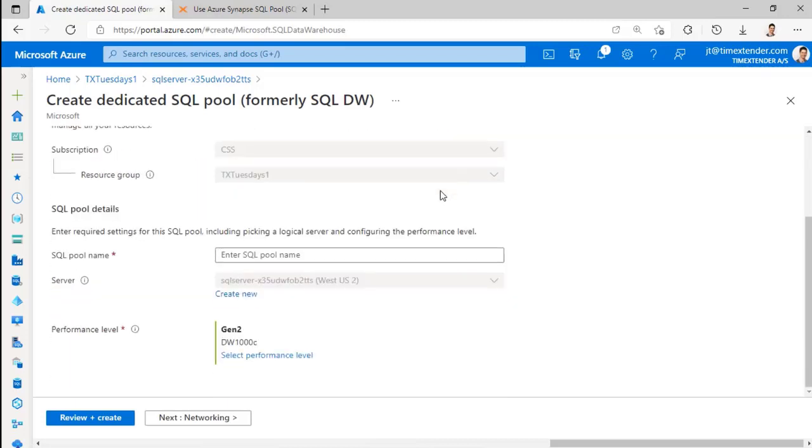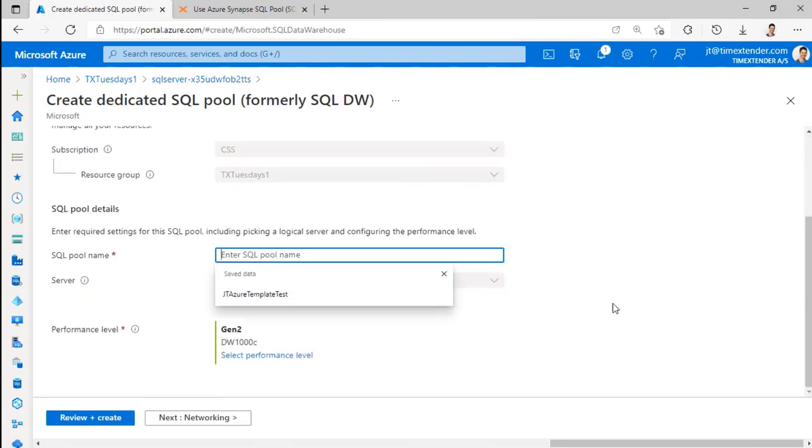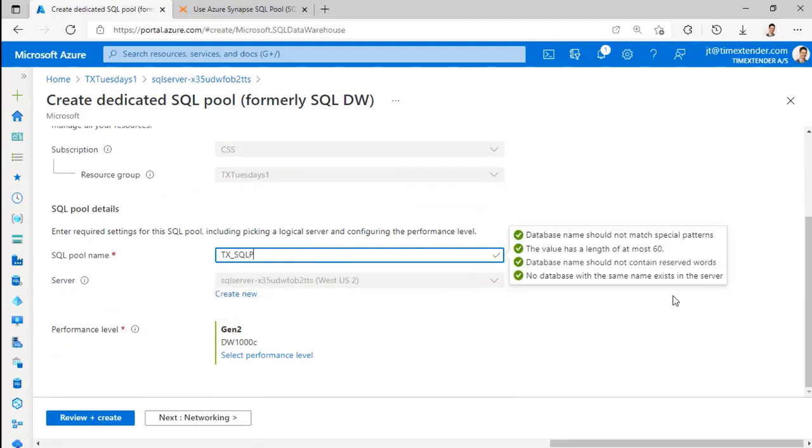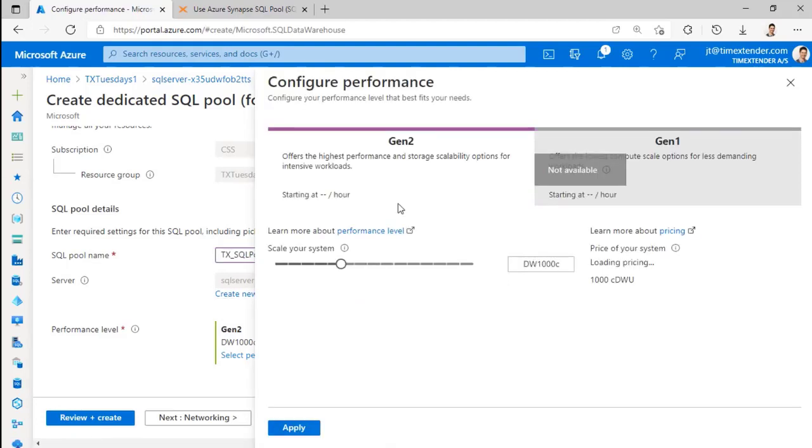So as I mentioned, we can do this in Synapse Studio. But as you can see here, I'm creating a dedicated SQL pool, and there's really no mention of Synapse, right? This is a standalone product, the dedicated SQL pool, at least according to what we can see here in the Azure portal. I'm going to give this a name. I'm going to call this TX SQL Pool MDW. All right, and we can select the performance level.